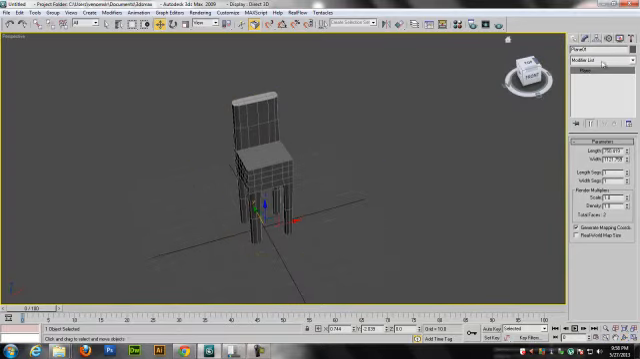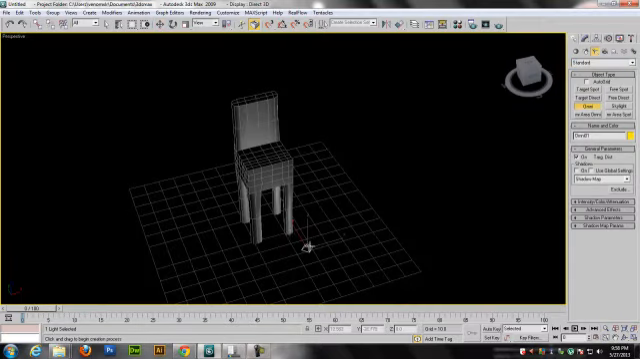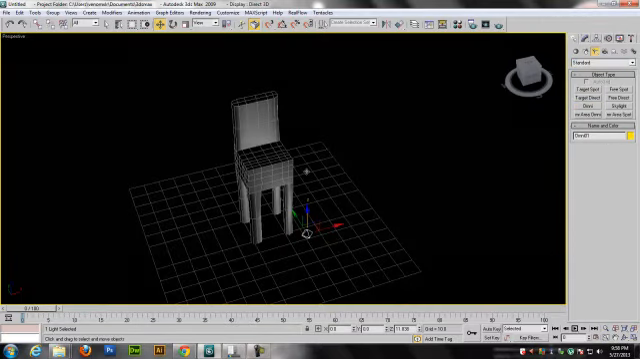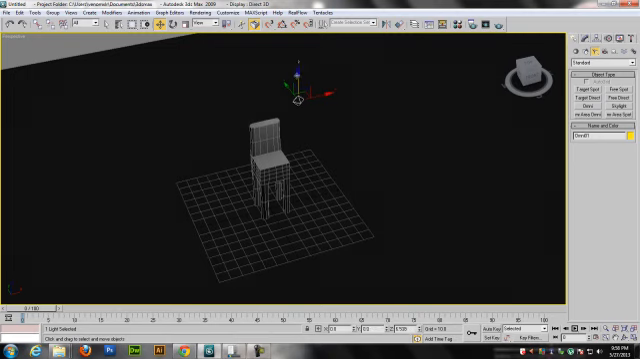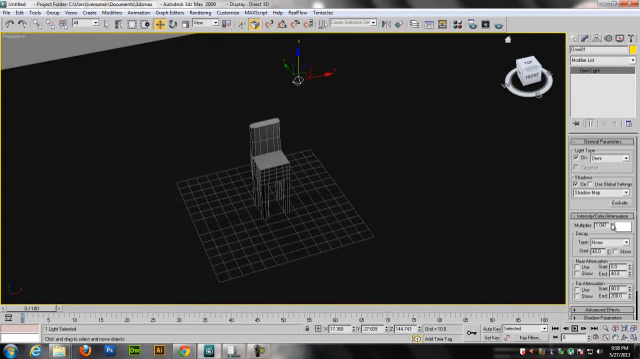If you go ahead in lights, you're going to see a light. We're going to use a standard light, nothing else. I'm going to select Omni, a single light. I'm going to click here and move it on the top. I have to give a shadow. Go to the modifier panel, on the shadows. Intensity you can increase of the light.